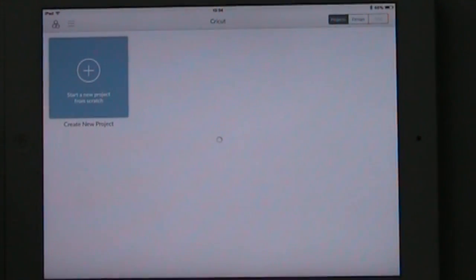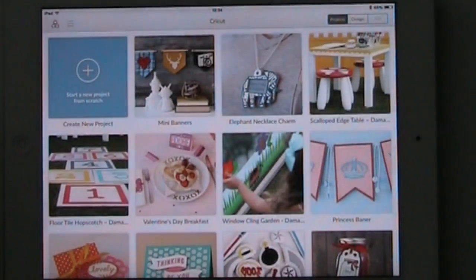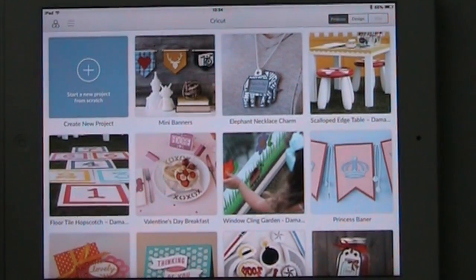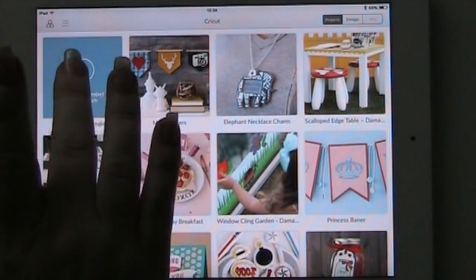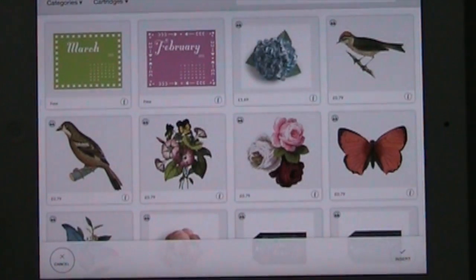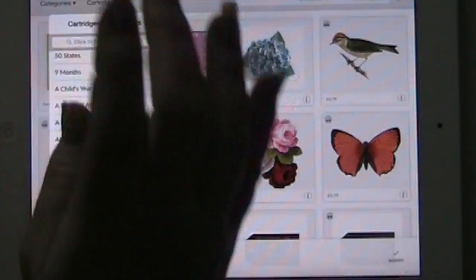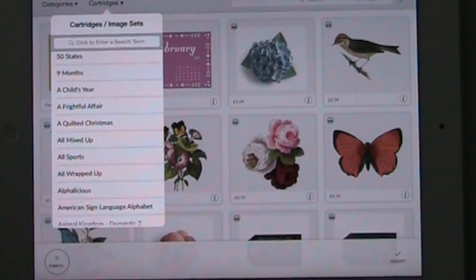It'll bring us to the project page, and you'll see that all the little make it nows come up. And we're going to click on make a new project because I want to do a test cut. I want to be sure that it is connecting okay.